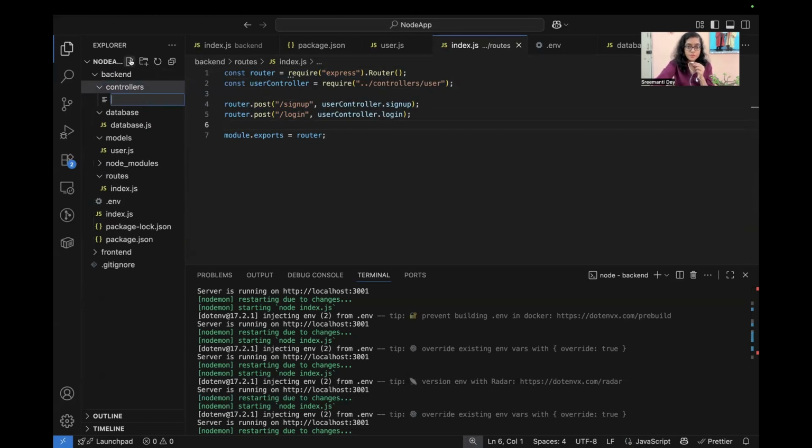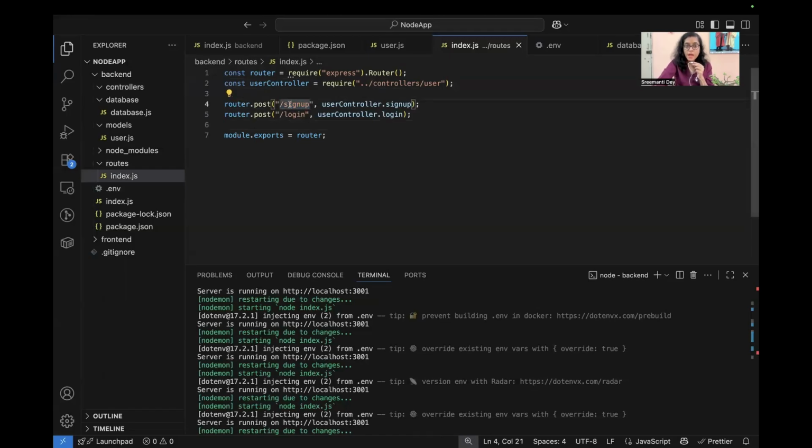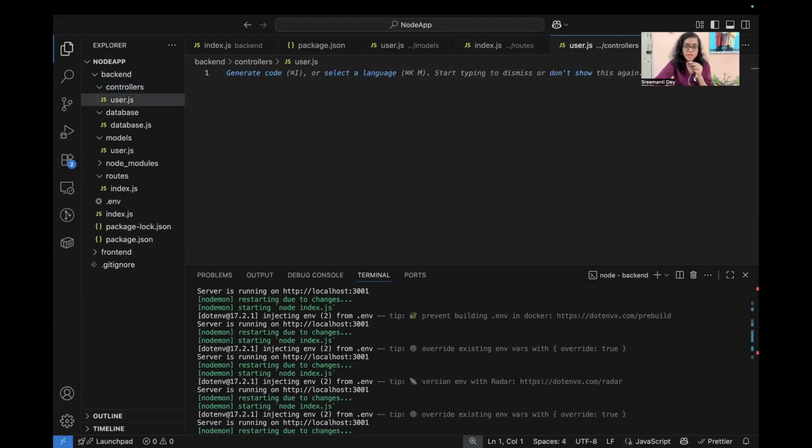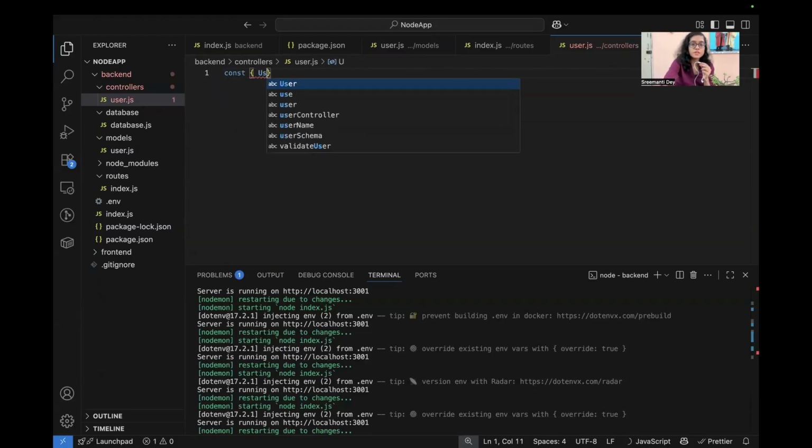Now definitely we need to write the controllers code. As I said, this is the business logic. So routers will check whether the endpoint is /API/signup, and if it is so, then it will call user controller.signup. Let's write here user.js because the /signin, /signup and /login are based on user. So we are going to name it user.js. So let's have here const user validate.